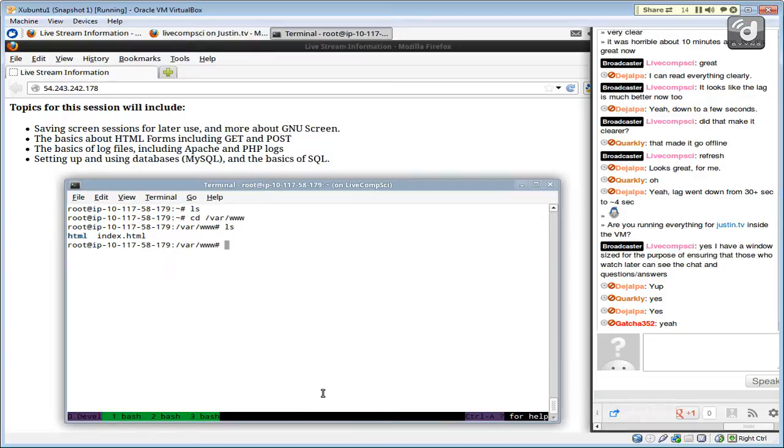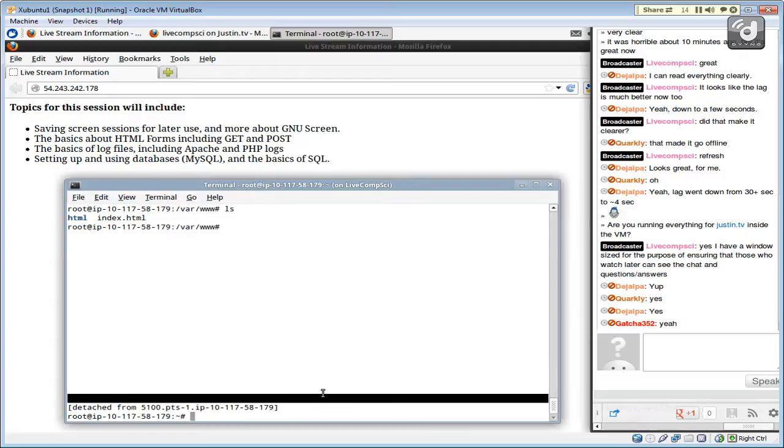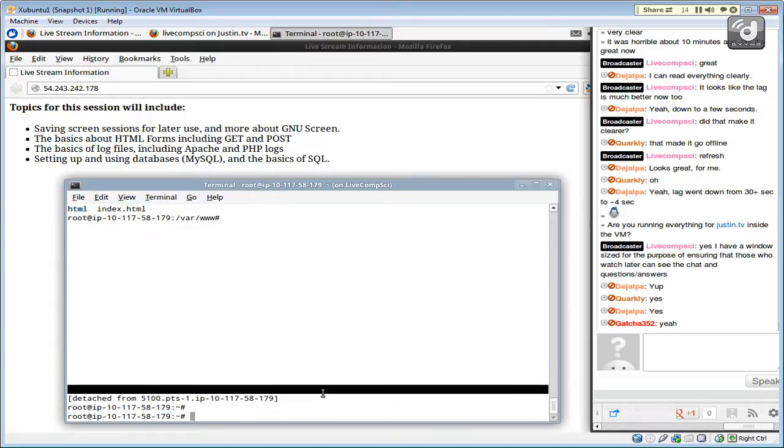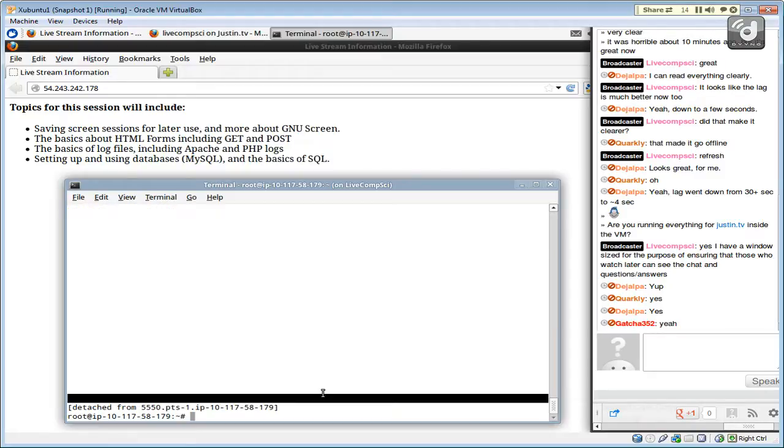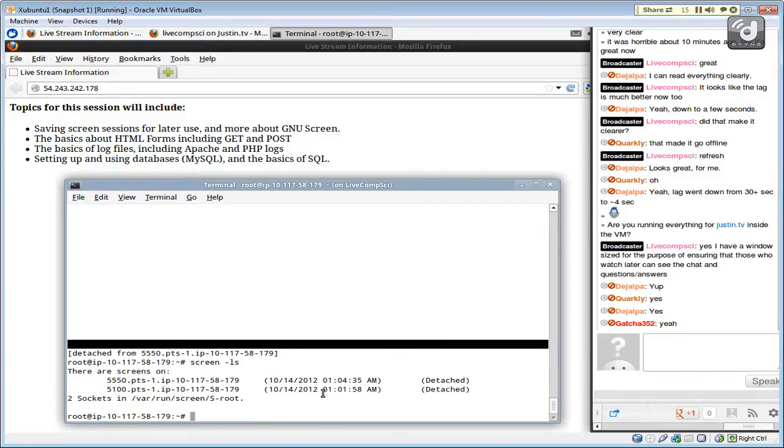So this is how you can save a screen session for later. And something else is you can have more than one screen. So for example, if I exit this one, which I do by pressing Control A and then D, that detaches me from this screen session. I can go ahead and create a brand new one by typing screen. Let me give this a name. I'll just call it test, and let's create another one. If I exit this by pushing Control A and then D, and I type screen -ls again, you'll see that I have two screen sessions now.